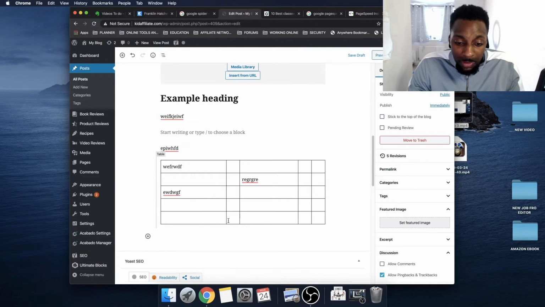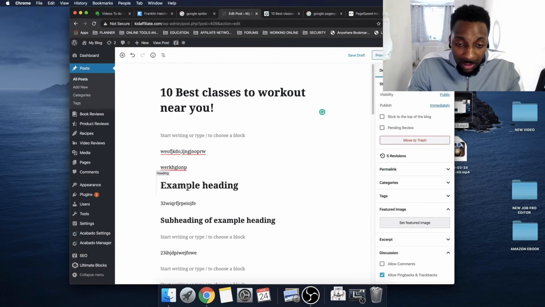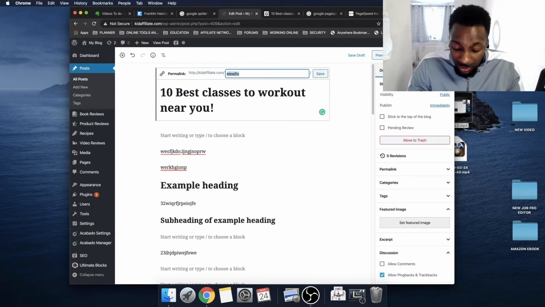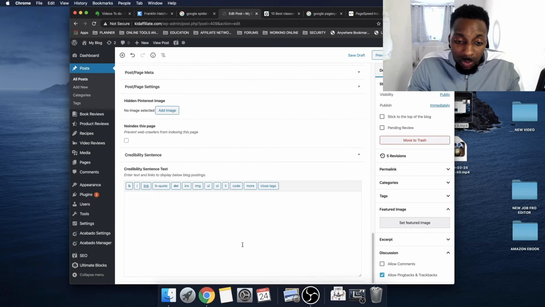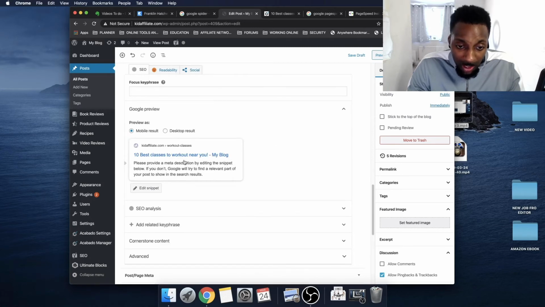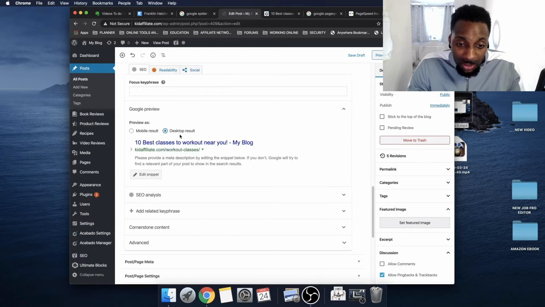And then the next place, so you got it in there, and then the next place is in here, okay? And you want to keep this short and as neat as possible. So if it's workout classes, you just want to put workout classes. You can use an exact match keyword in here, and that's it. So workout classes, so kidaffiliate.com/workout classes, because that's the keyword you're trying to optimize for. So you've got workout classes in the title, workout classes in the permalink, and then workout classes in the meta description, meta title, sorry.